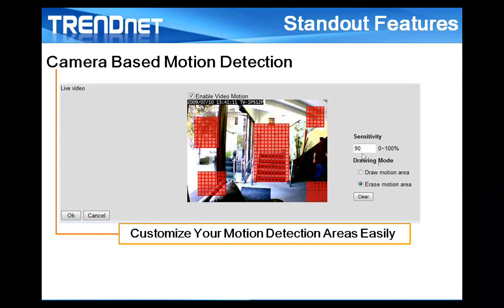And then we have a sensitivity level here. The higher the number, the less sensitive it is. The lower the number, the more sensitive it is. And then, of course, you have 2 different drawing modes. You can draw the motion area, which allows you to create these red boxes, or you can erase the motion area, which allows you to delete portions of these red boxes within the entire image.